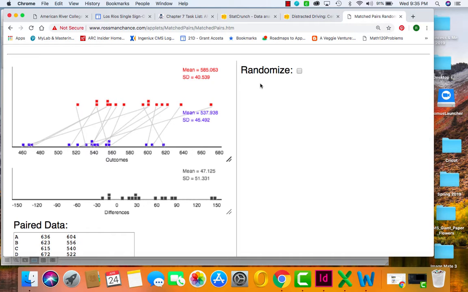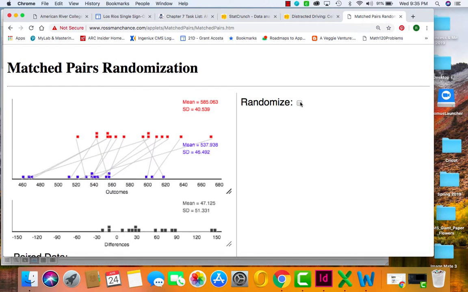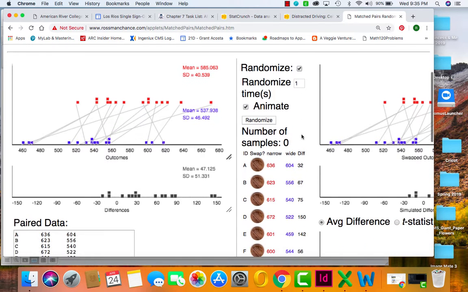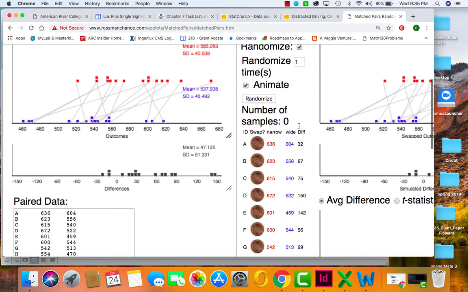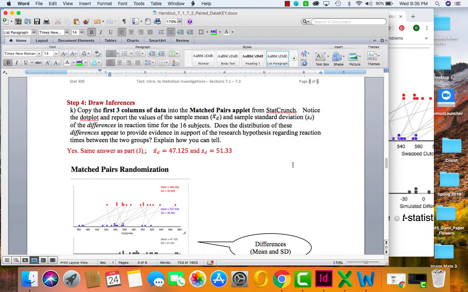So that's what this applet does. It matches the observational unit with their two outcomes in the control group versus the treatment group. And for the next part, you're going to do the simulation. So you're going to click on randomize. And on the handout, it tells you to do it one time. Let me go back to the handout.